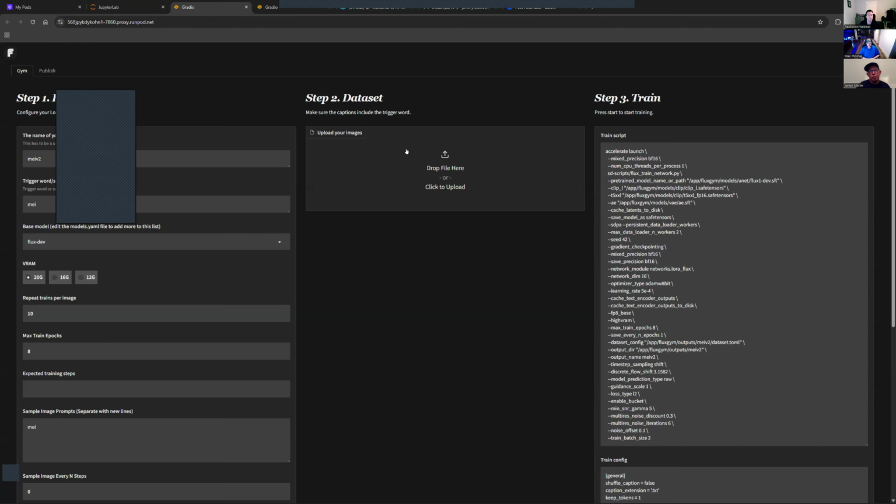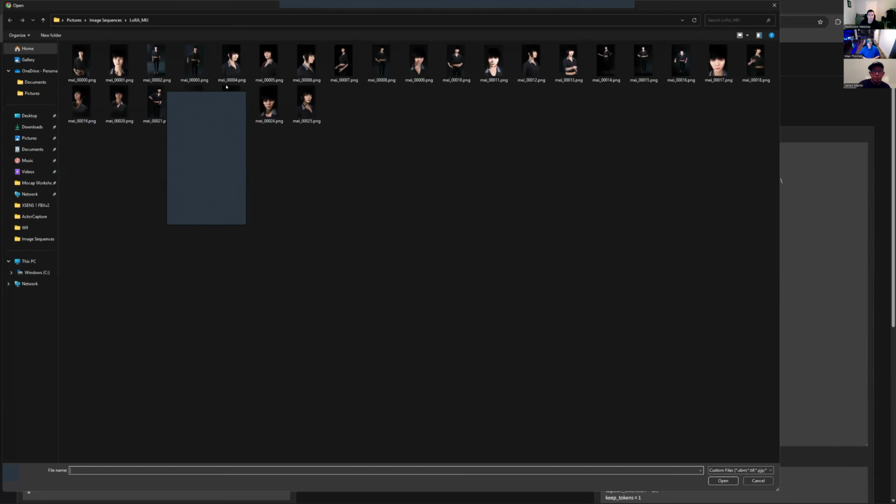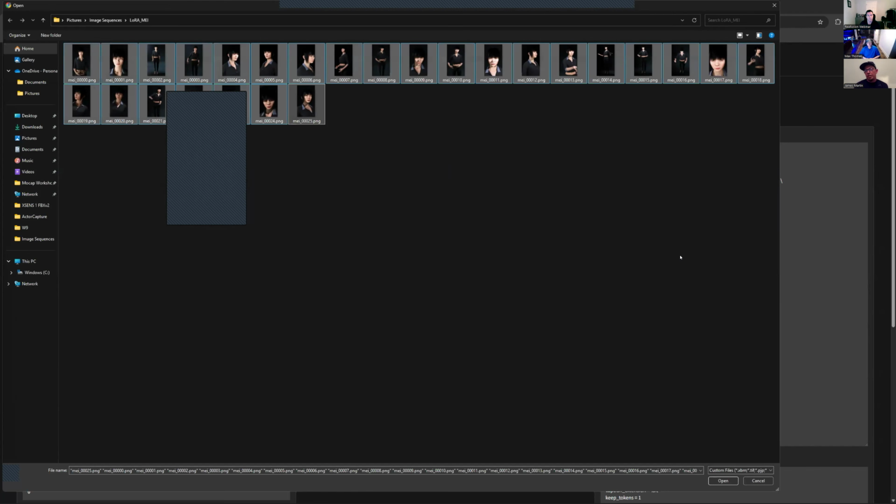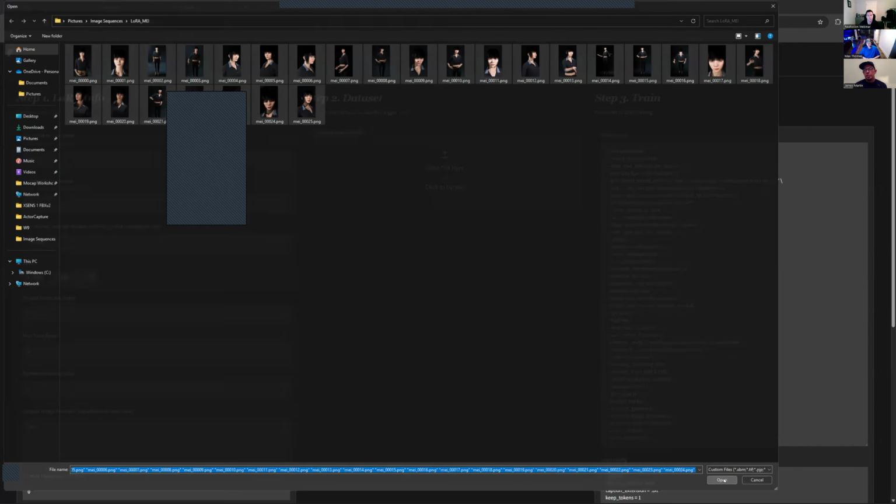Okay, so here's where we're actually going to be putting in our data set. We've already got our LoRA info from our step 1. Now we're looking at our step 2 data set, and we can drag and drop or click for those files here. Of course, I've navigated to the image sequence folder that we rendered, and I'm just going to select all of those and select open.